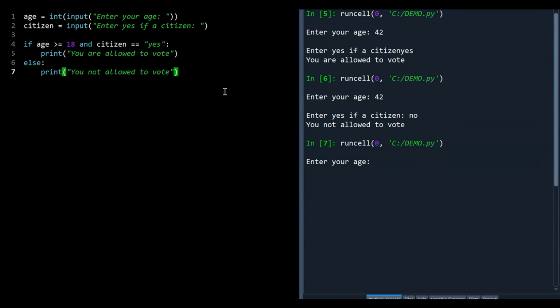What else? So I could check whether I am 12, but I am a citizen, so I'm still not allowed to vote. Okay, so it is going through the different possibilities correctly.